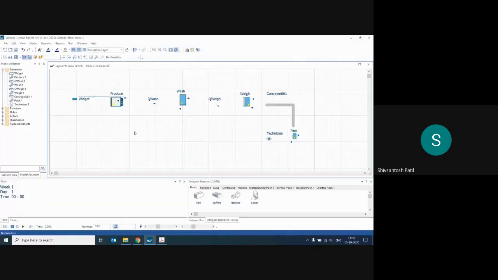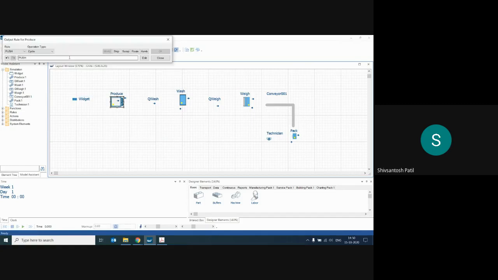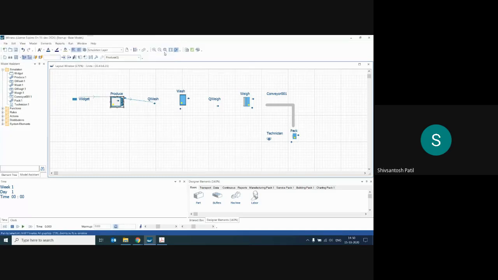Yes. So now this produce machine will send that part to the Q wash section. This is a buffer. Once the production is done, it will go to the next buffer. Click on a produce machine, select the produce machine, output. Now the output will go to the next area. You can see the produce machine, after doing work on that, it will send output. Click on output. Output goes where? Q wash. I have to click on Q wash and say OK.